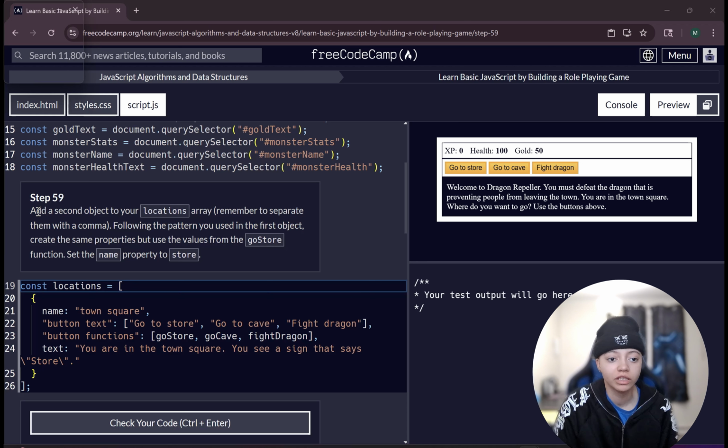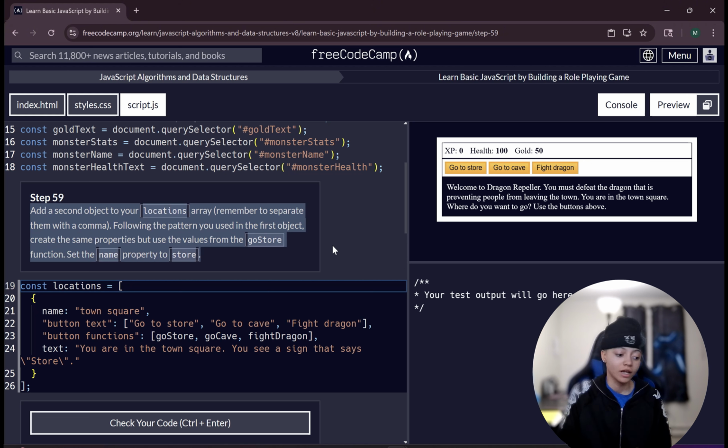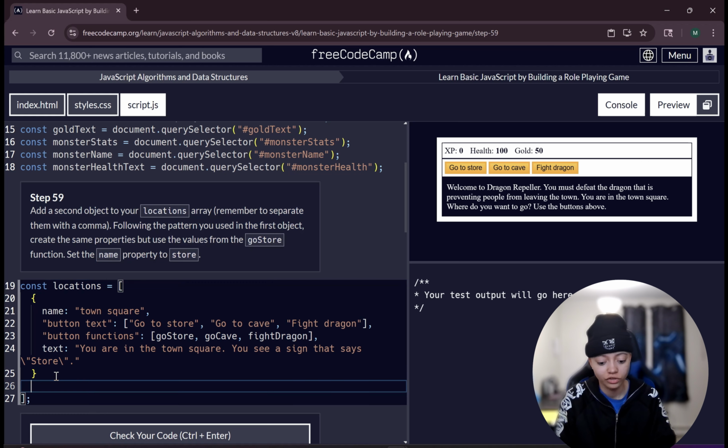All right, so our step 59, add a second object to your locations array and remember to separate them with a comma. Following the pattern you used in the first object, create the same properties but use the values from the goStore function and set the name property to store. Definitely read that a bit too fast. So add a second object to your locations. Okay, so that's actually pretty sick.